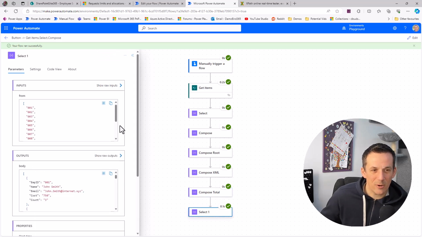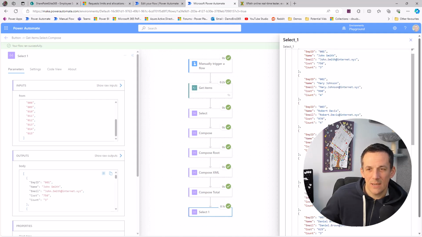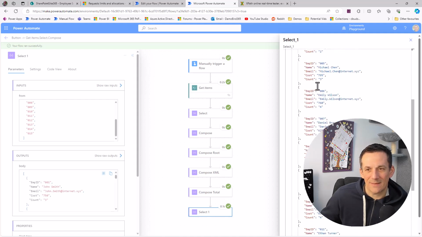And if we now have a look at the select, where we've got that input again with the employee numbers from 001 all the way to 0015, if I pop open the raw output, we can now see we've got all of our different employees, their names, their totals, their counts, because we've now made those XPath expressions dynamic by passing in their employee ID as part of that concatenated expression.